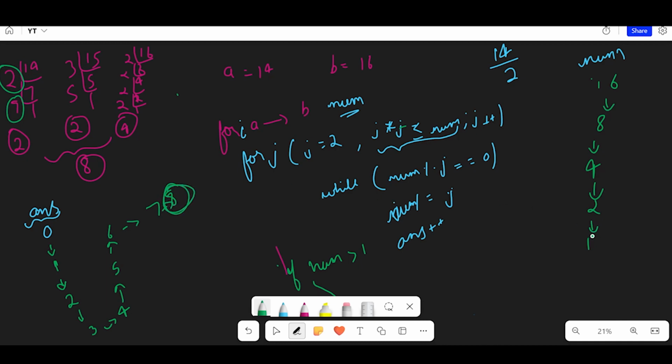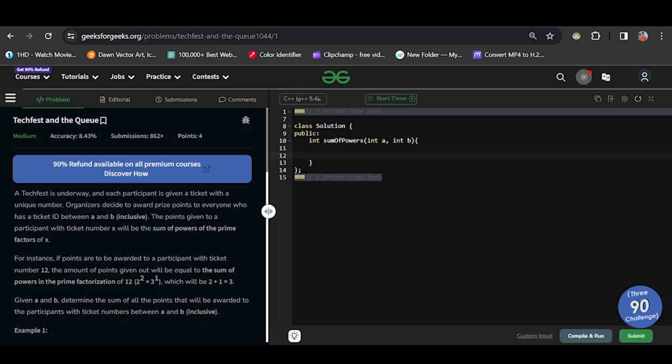Now if you see here, your last value of num is 1. This condition won't be satisfied because num is not more than 1. Num is 1, right? So this means we already accommodated for all the prime factors of num. So now our final answer is 8, which we can display. All right, now let's see how we can code the solution out.